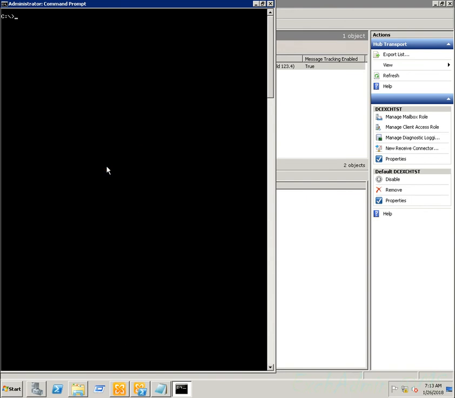So to perform a Telnet session and submit a message to any internal recipient, we need to type telnet localhost 25. This will initiate a session with the transport service, and it will give us the banner with the SMTP server's detail. And in case we do not get this banner, that means there is something wrong with the transport service on the Exchange server.